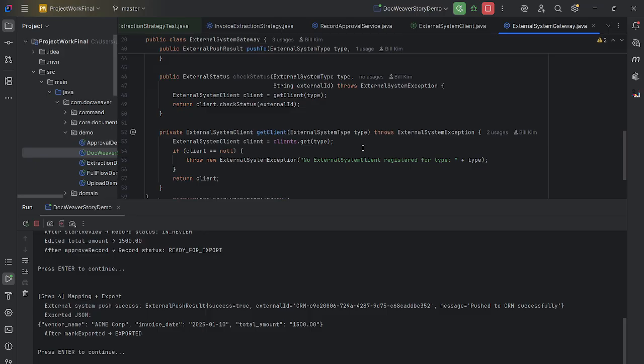So this adapter pattern allows the core domain to never see the external formats, and external systems are replaceable. So there is no lock-in to the vendors. Docweaver does not change whenever the external system changes. You only create another adapter, and then it works perfectly the same way with the system.